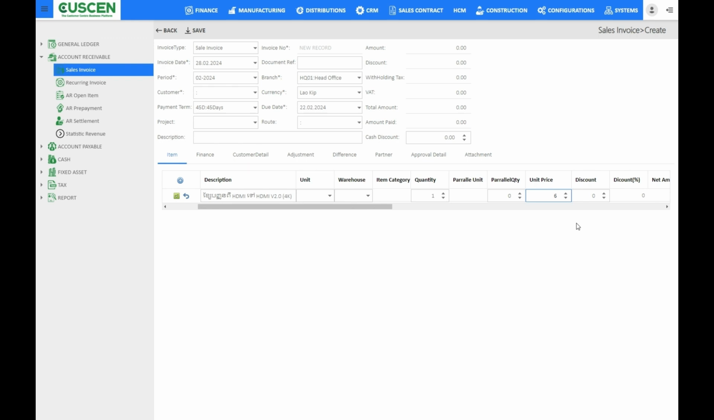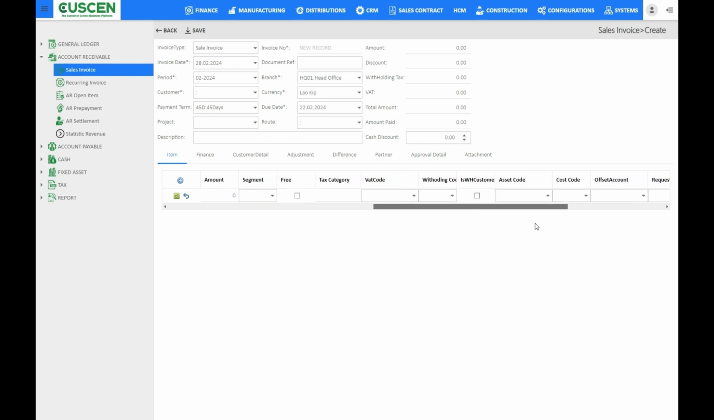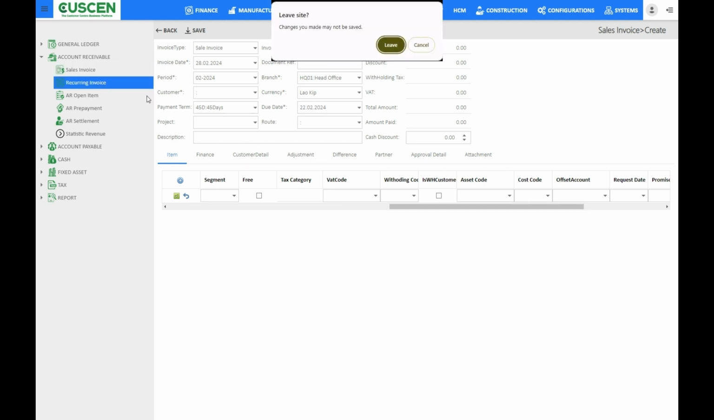Once you fill out the necessary fields, you'll be able to save the invoice, and financial fields such as amount, discount, withholding tax, VAT, tax amount, amount paid, and cash discount will be calculated based on the data you've entered. And that basically covers all the fields you need to know when doing a new sales invoice.